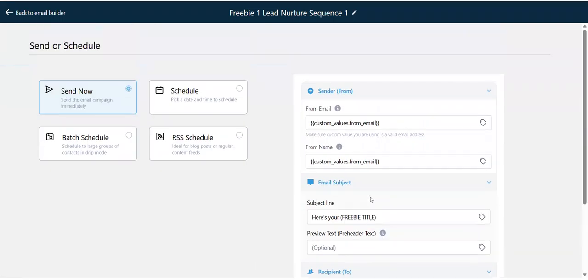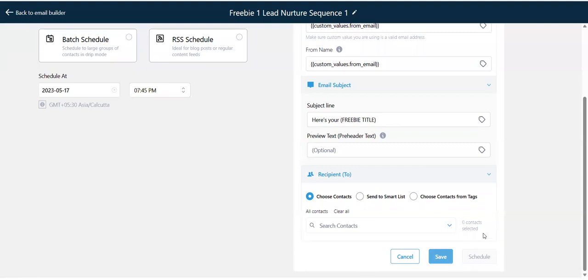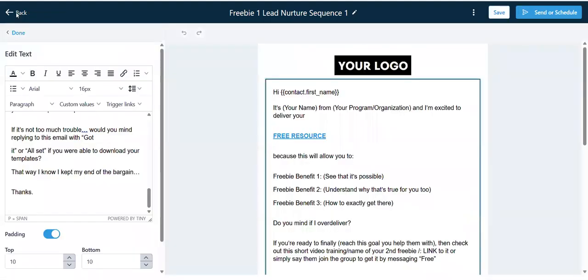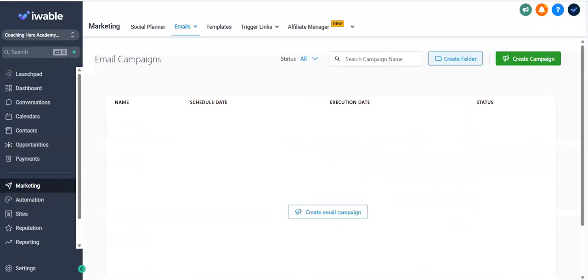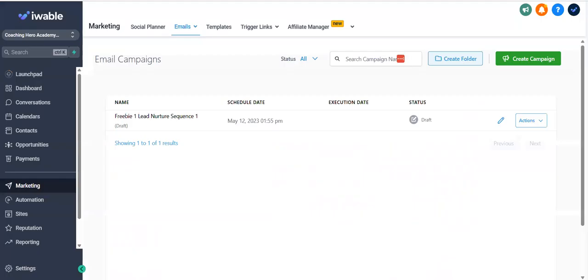And just open here, you can also schedule it. In case you want to send the email on the 17th at, let's assume, 7:45, just select it and save. It will automatically send at that time. So this is for broadcasting email, in case you want to broadcast an email to all your subscribers or to a particular segment. How do I identify which email automation is for which funnel?